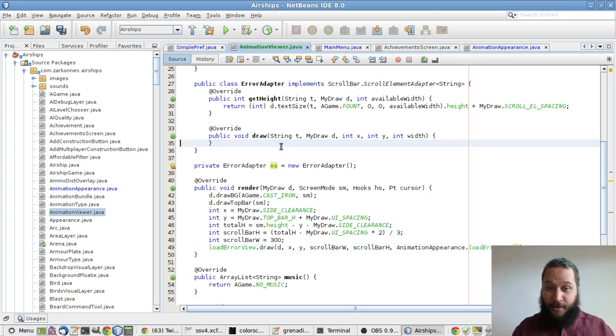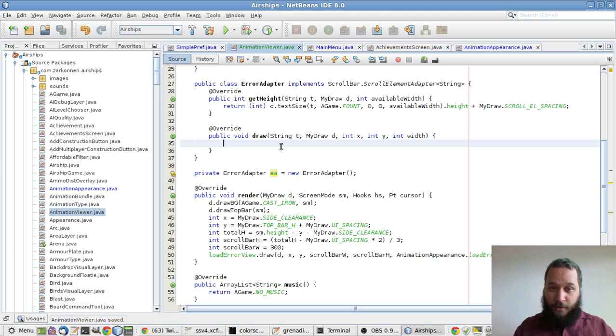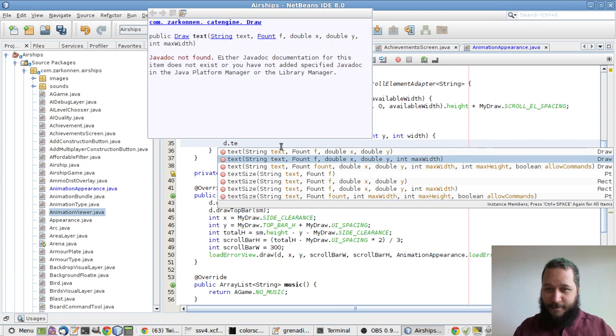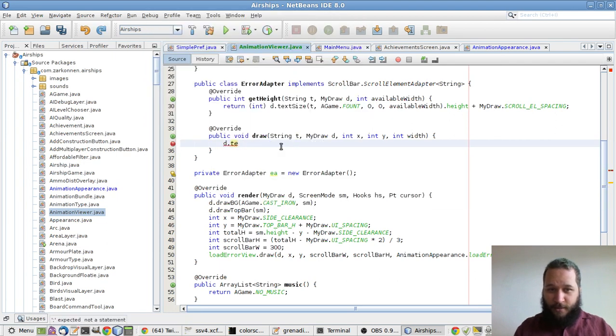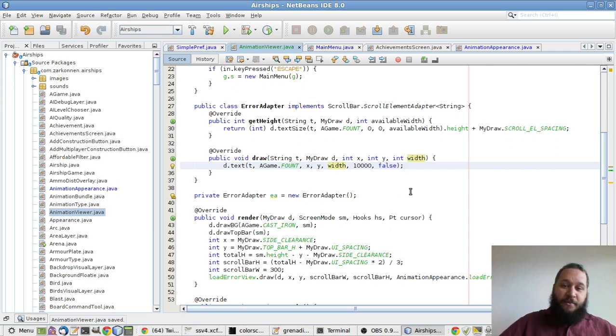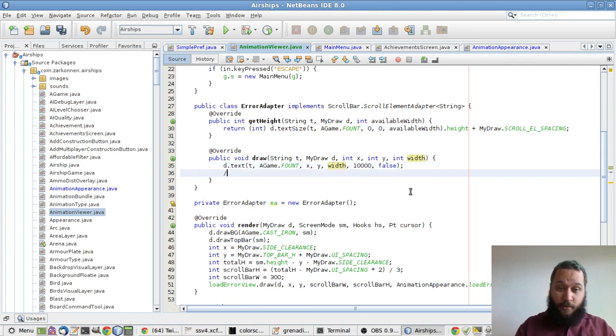Anyway, carrying on, we now just want to draw the particular error. So that's just going to be draw some text, the text at X and Y, that's correct. And with the maximum width, no maximum height, and we don't want to allow commands. So the text system in this game has got a really simple way of styling text.